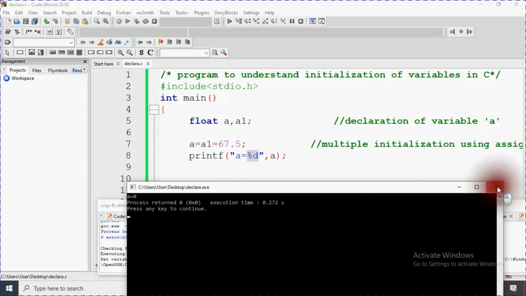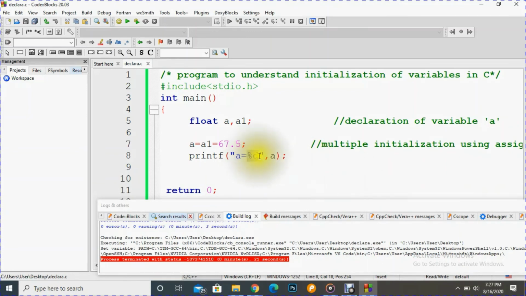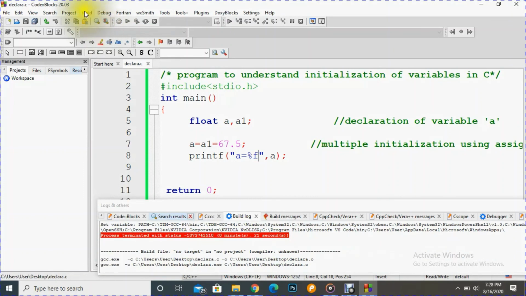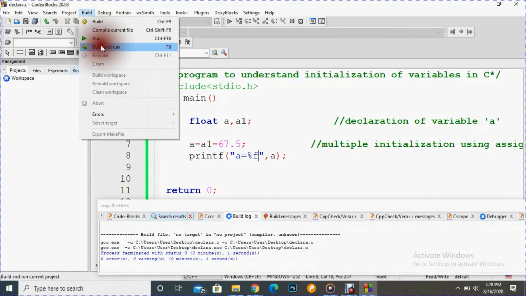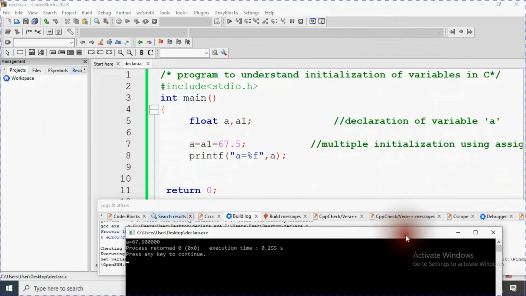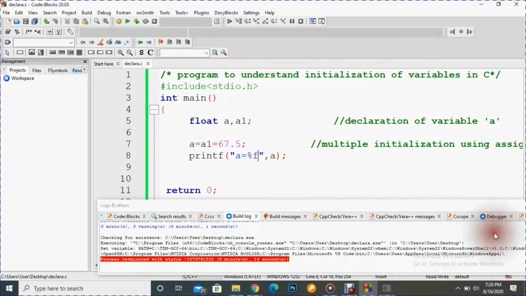So how to overcome it? To overcome it, we simply put not d, but f. If we put f, then it can access this value and it will give us output. So let's again see its output, compile, build and run. Can you see the output? Look here, the output goes 67.50. So this is how we can deal with initialization of integer type of data and floating type of data in our C program.